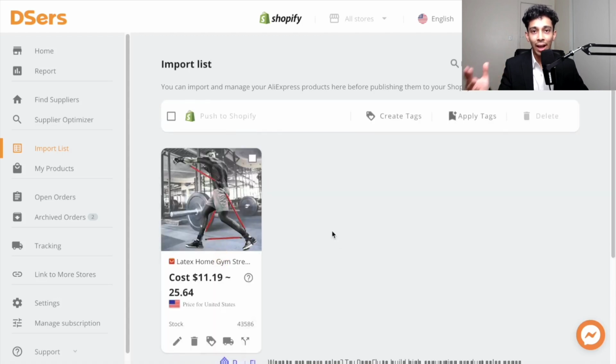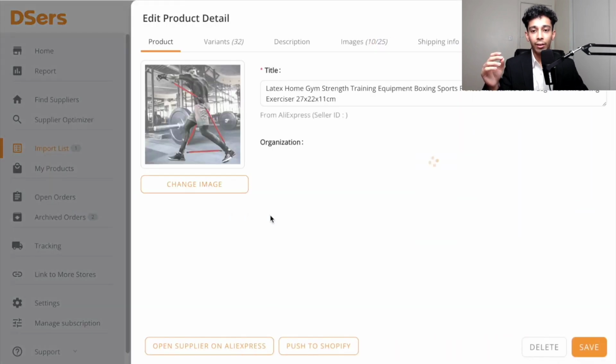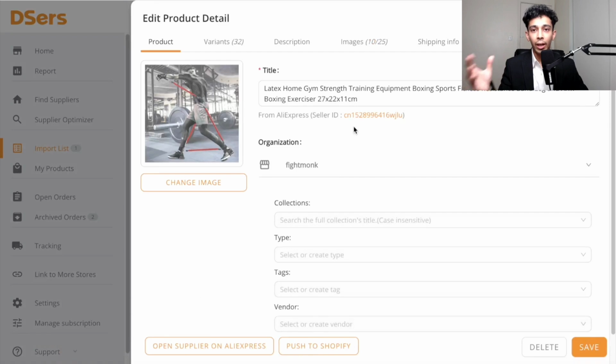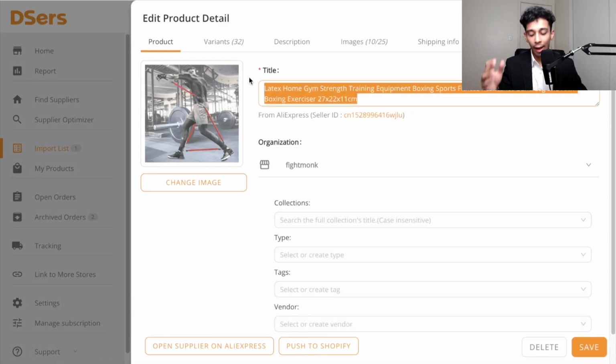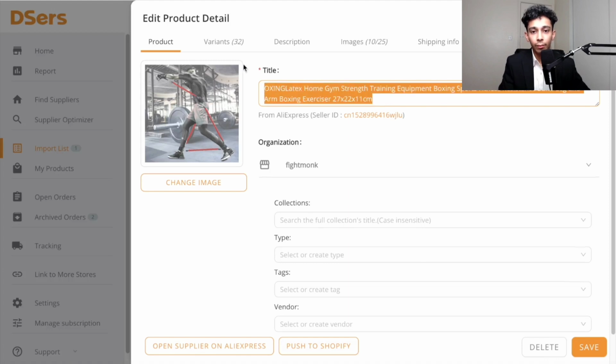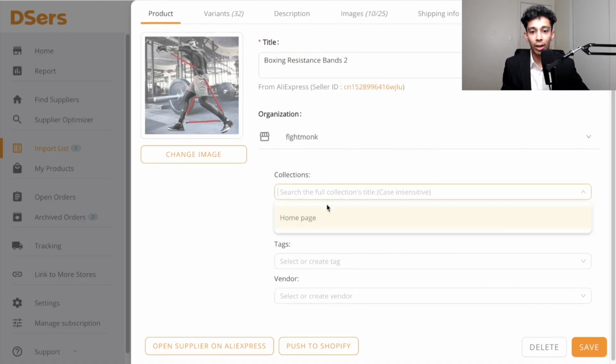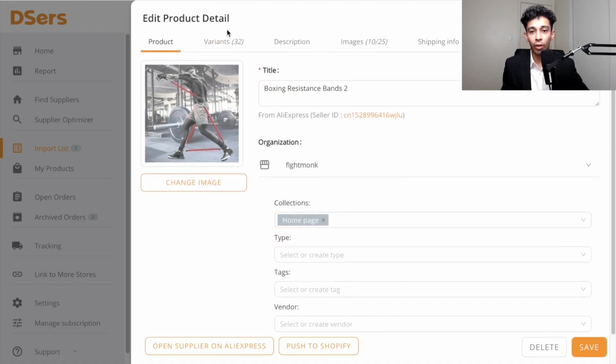And now, as you can see, our boxing resistance bands product is now in the import list. So next, you want to go below and click Edit, and in here, you can edit the product listing. So I'm going to call it Boxing Resistance Bands 2. And then I'm going to add it to our homepage collection. And then I'm going to go to Variants.